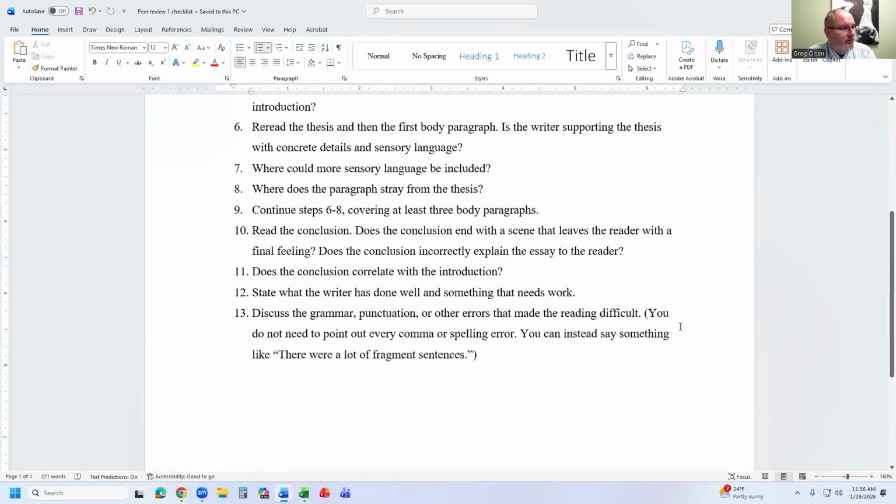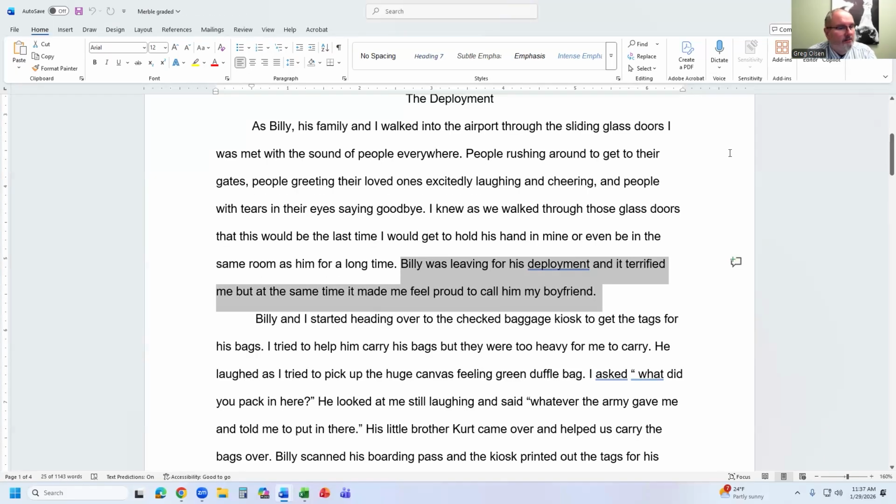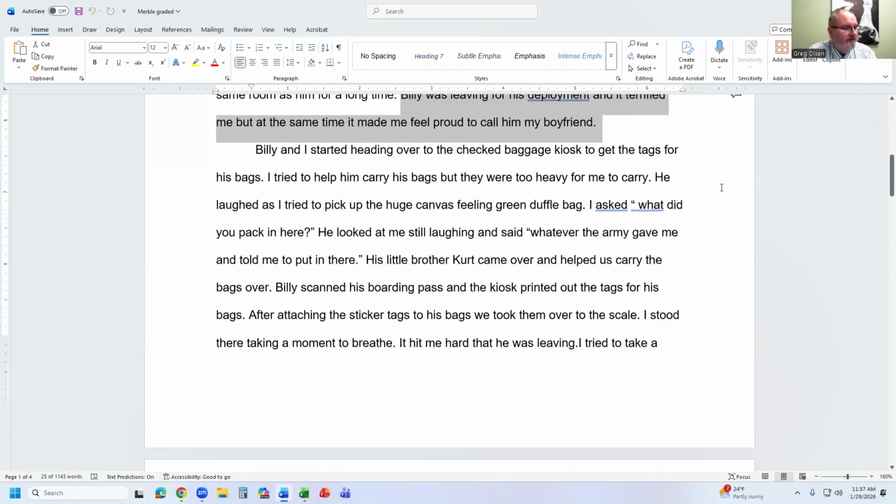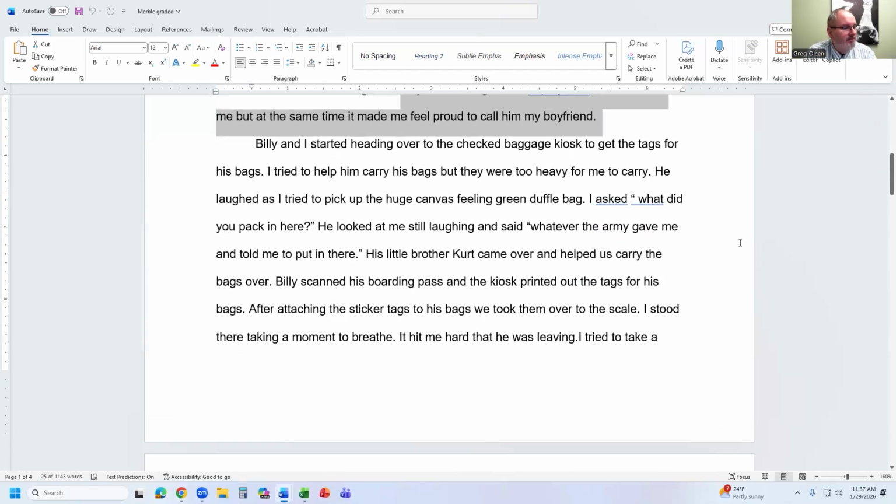Now, number 6, reread the thesis and then the first body paragraph. Is the writer supporting the thesis with concrete details and sensory language? Again, I'm going to look at the thesis. "Billy was leaving for his deployment and it terrified me, but at the same time, it made me feel proud to call him my boyfriend." I know I'm looking for fear, I'm looking for pride. So we look at this first body paragraph.